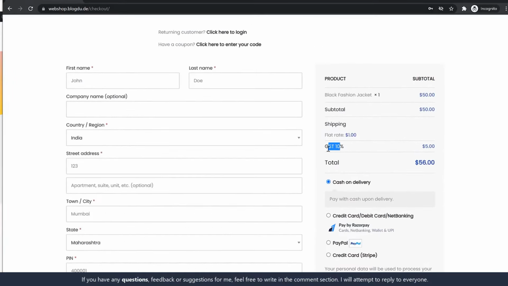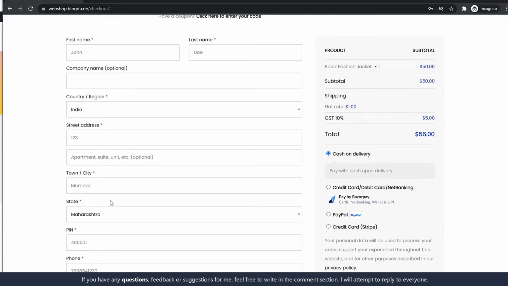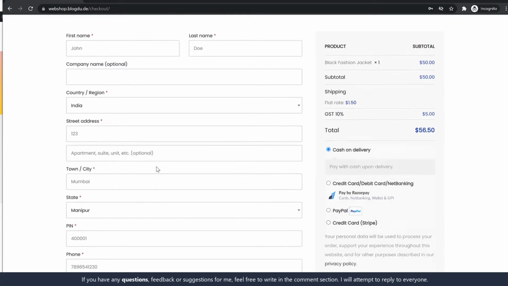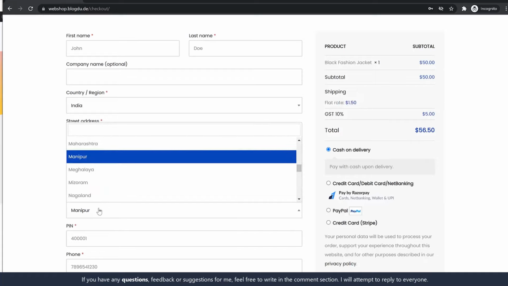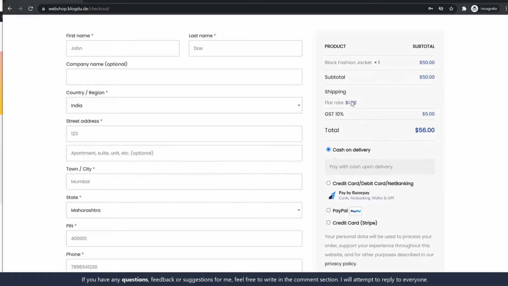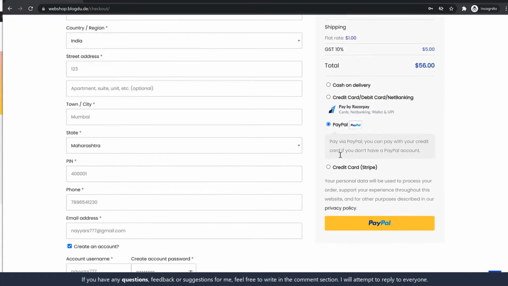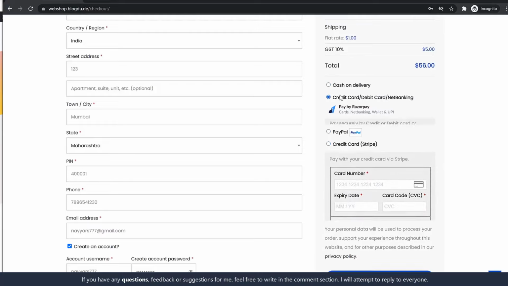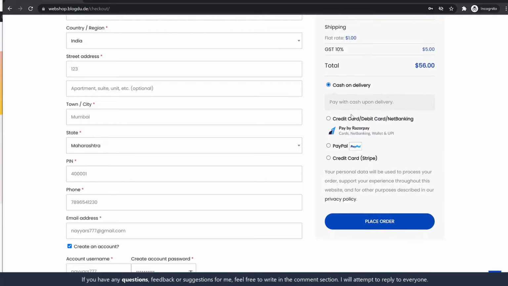Here, as you can see, GST is applied, shipping is applied. If I change, instead of Maharashtra, if I change maybe Manipur, you will see shipping is changed. Okay. Again, if I change back to Maharashtra, shipping is changed. So this is working. You can pay through PayPal, credit, debit card, through Razorpay, everything can be selected.